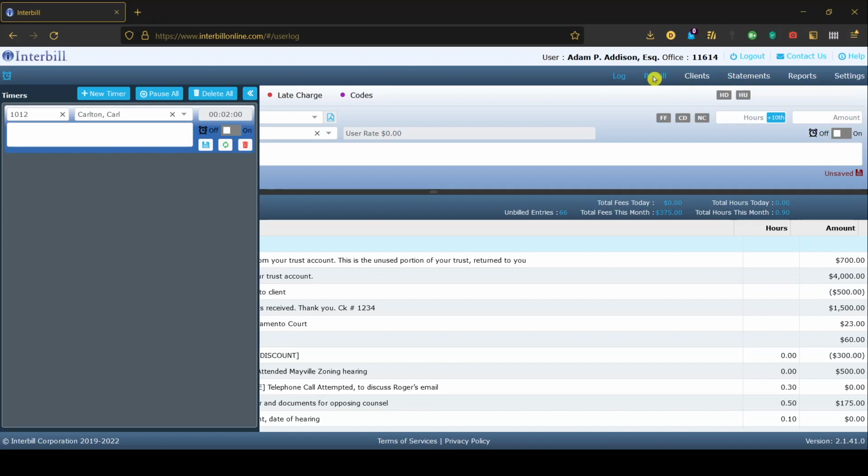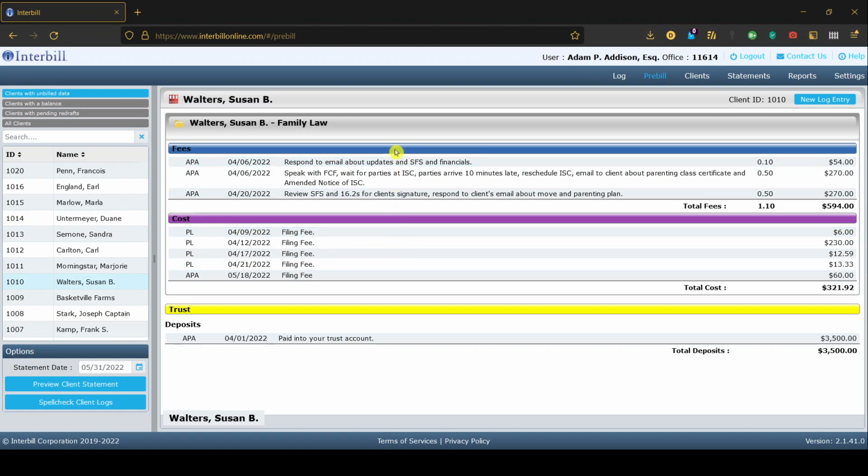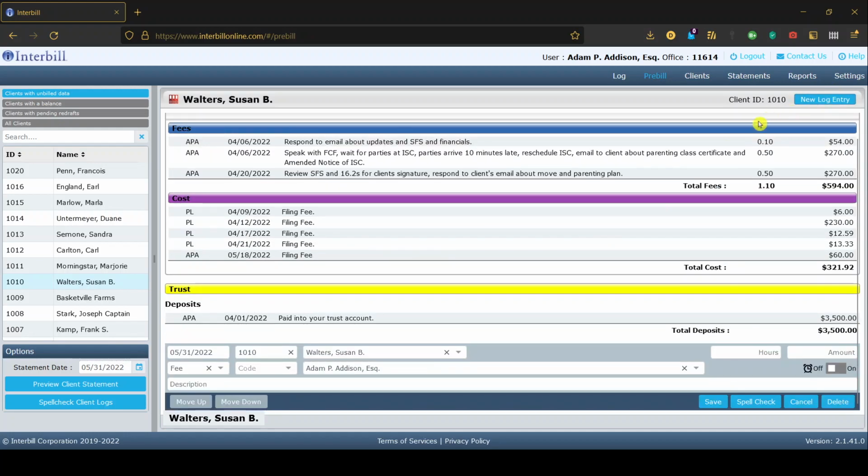I will select the pre-bill screen. The client list is to the left. I will select a client, and the center screen will now display this client's unbilled entries, separated by entry type with totals for each entry type. I can edit these entries by selecting them or create a new one from here.